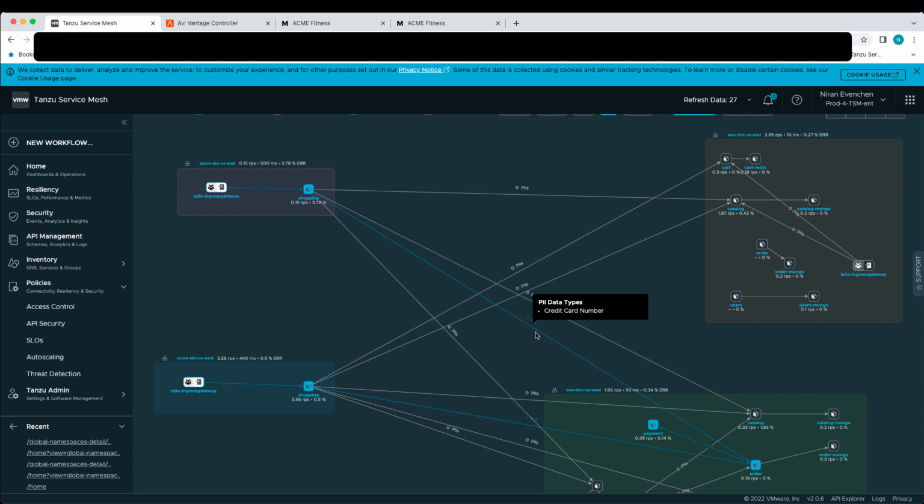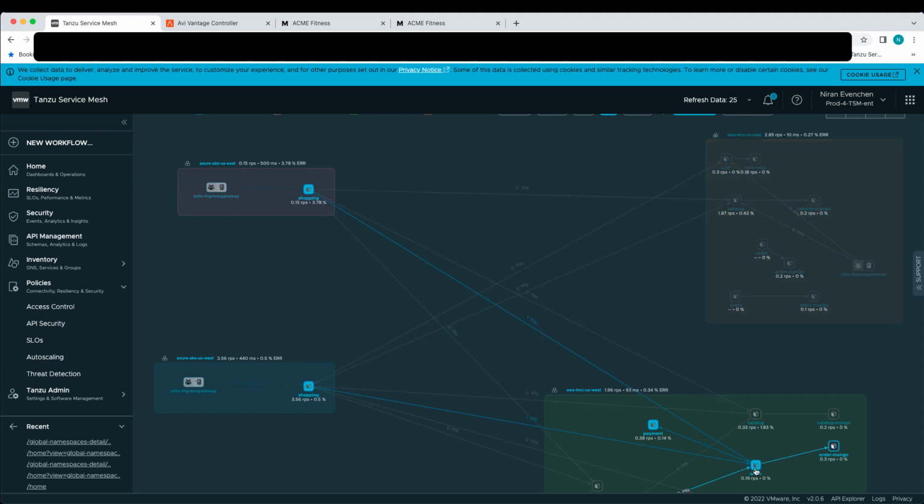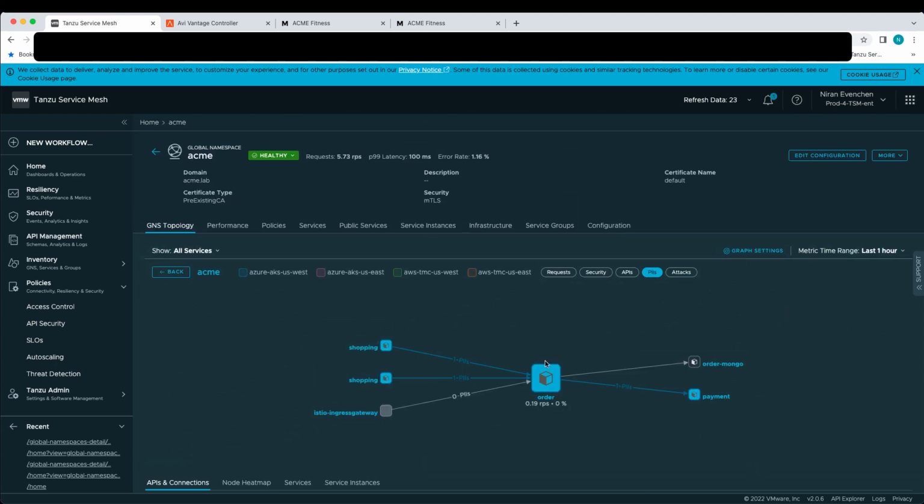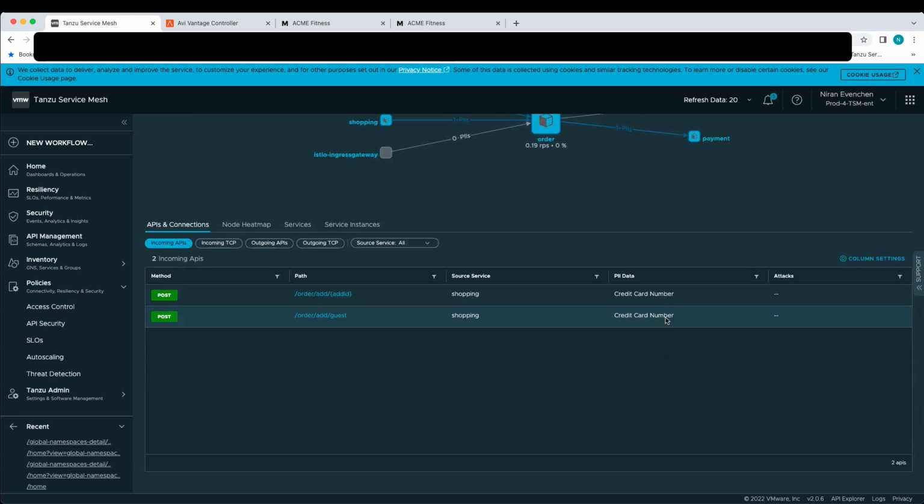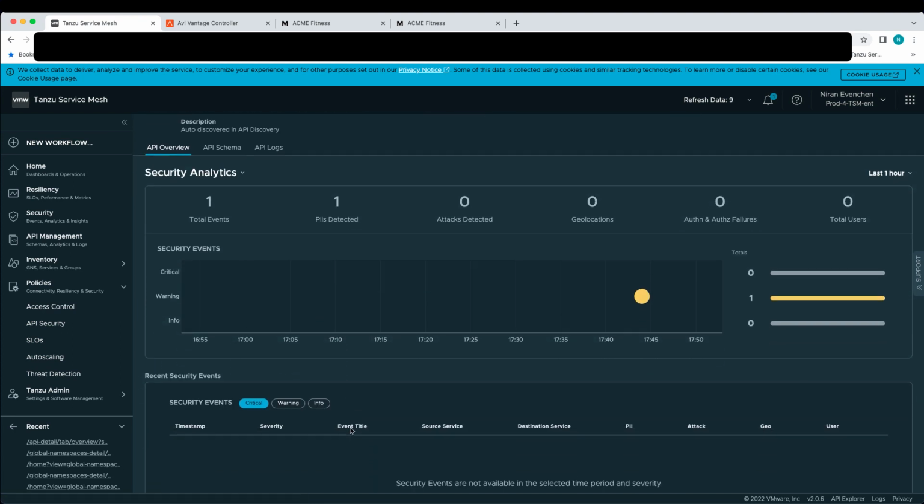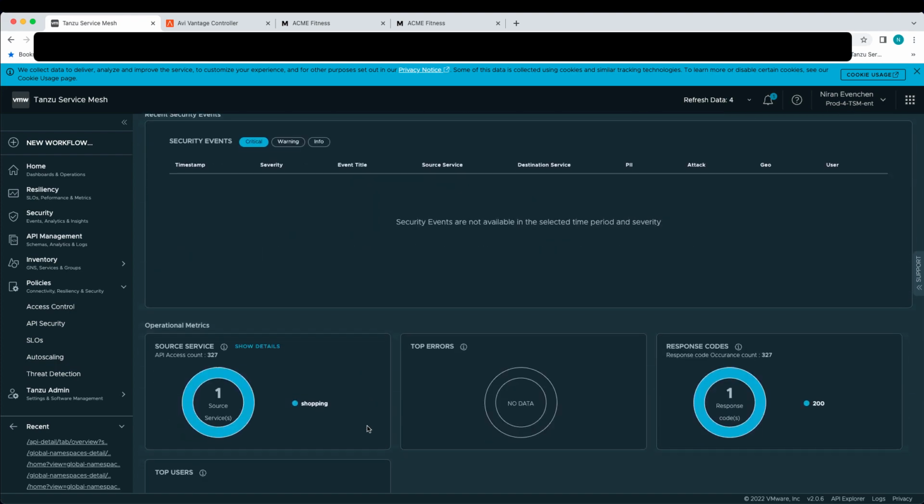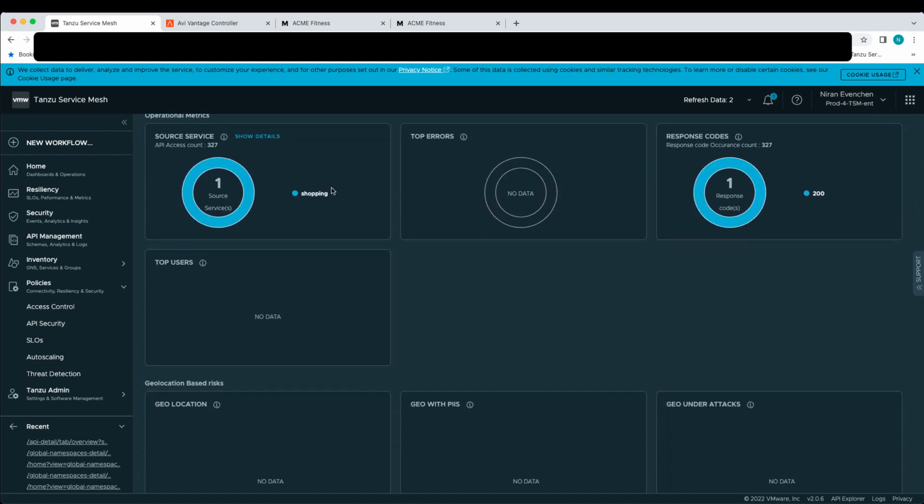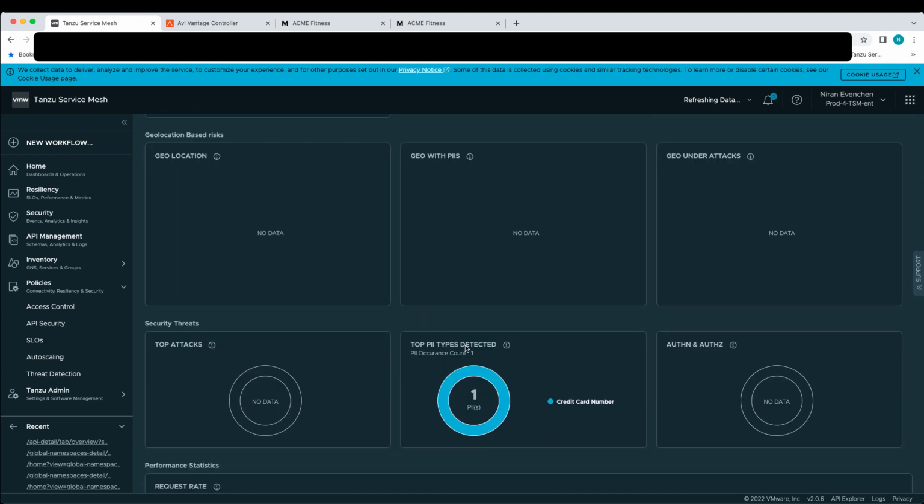Let's look at it further. If I click into this service here, we can see the PII and we can see exactly which API calls carried PII data in them, which is the credit card number here. I can look at the API calls here. I can double click into that and I can see different analysis on the API call itself. For example, I can see the events, the source service that talks with it, the response codes, the top users, the top errors, the geos.